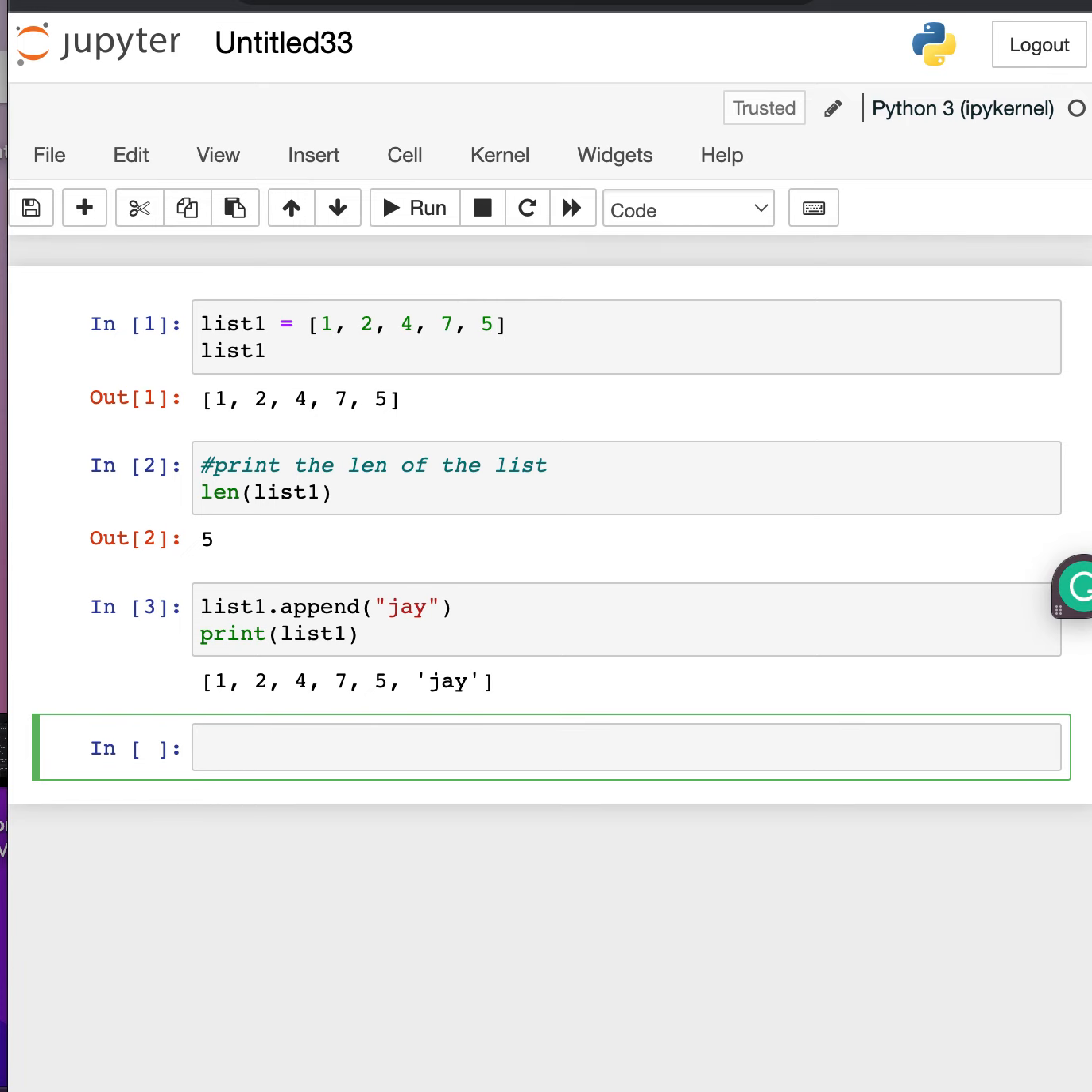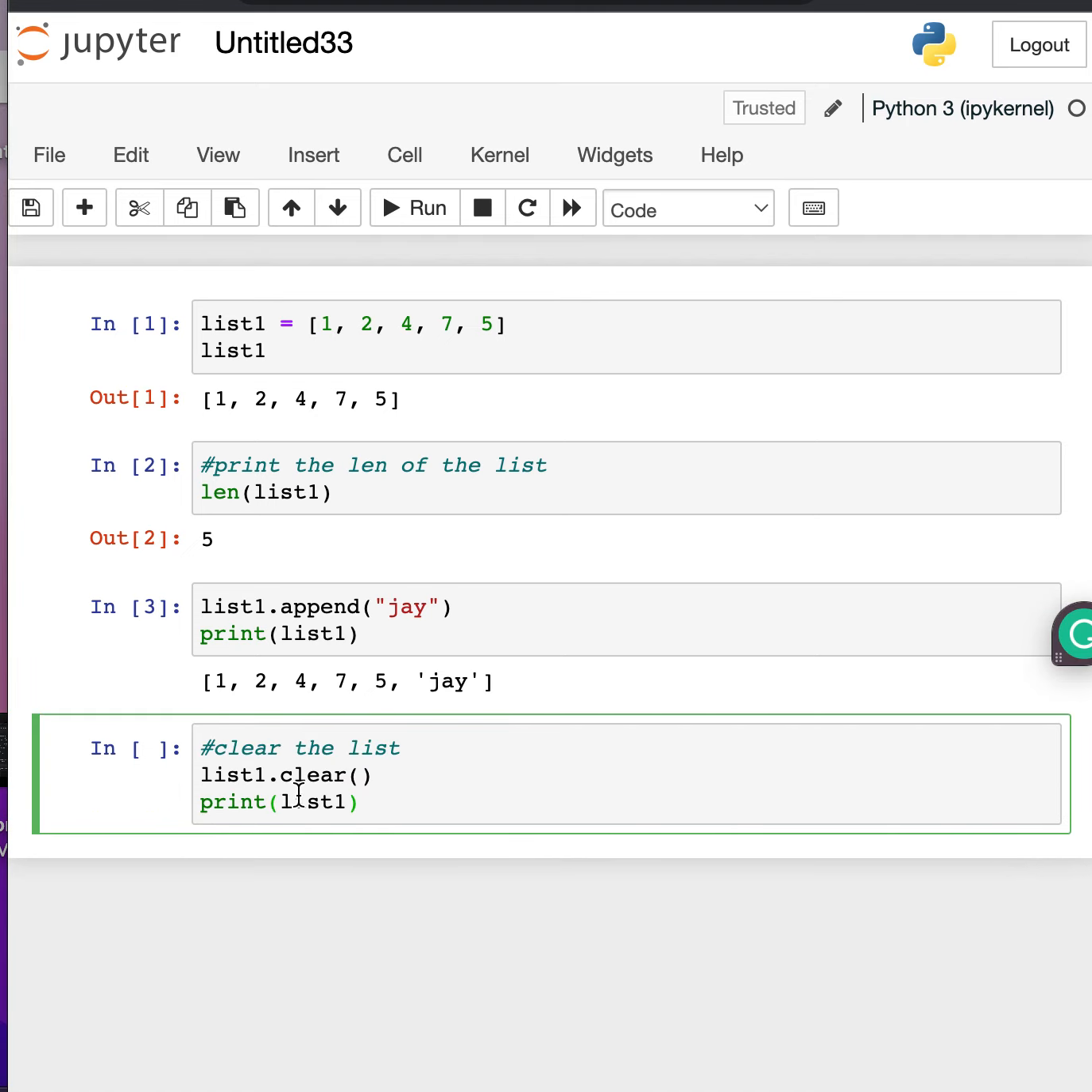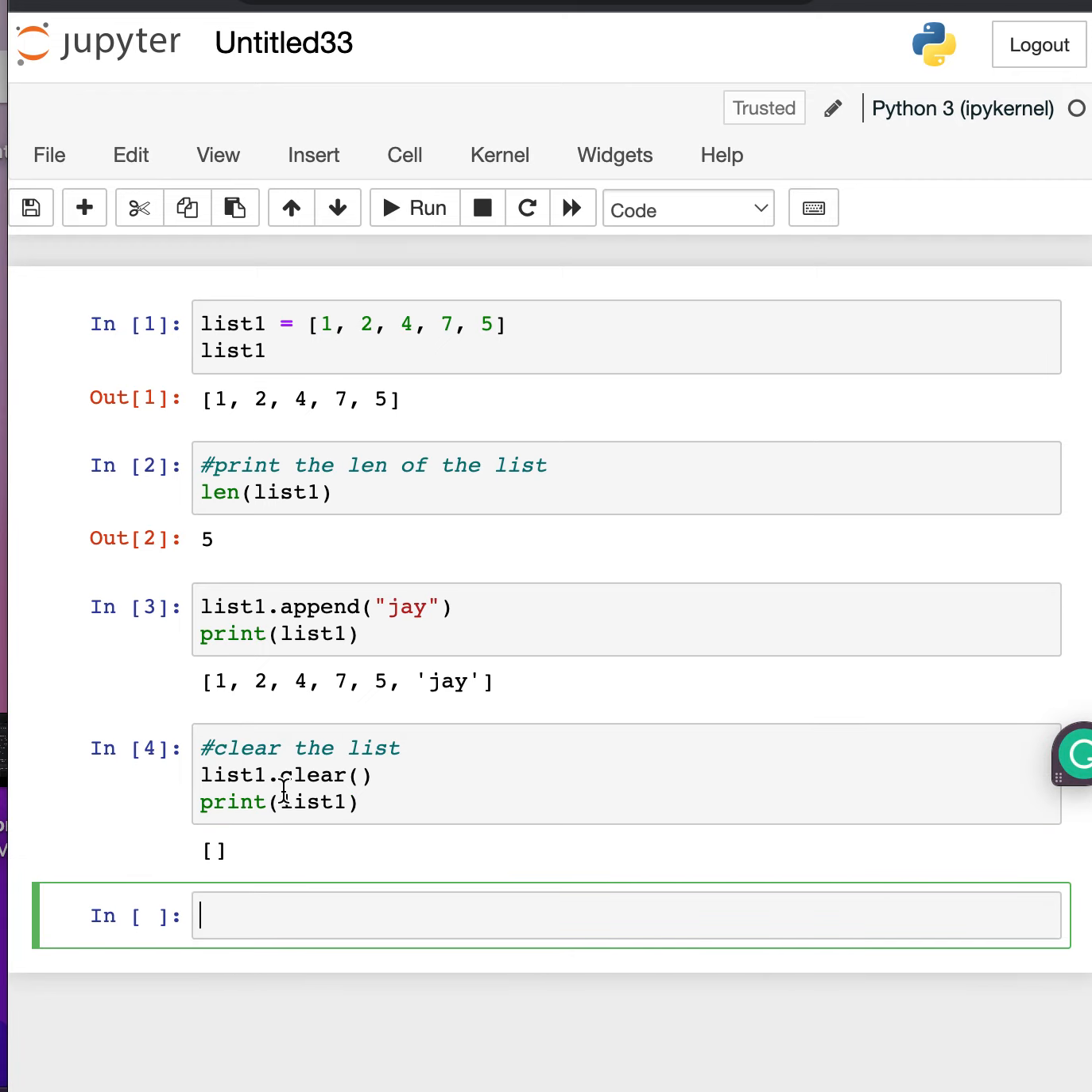Similarly, we can clear all the list elements by using the function clear. For that, we give the command list1.clear, and print that. If we print the list, it will show that the list is now empty. So we can clear the elements of the list by using the function clear.